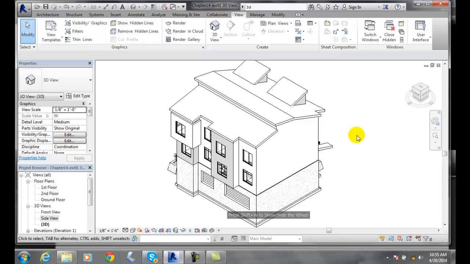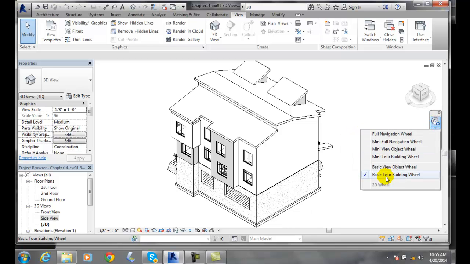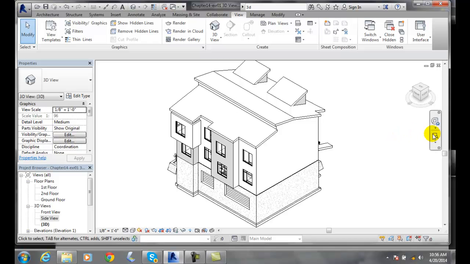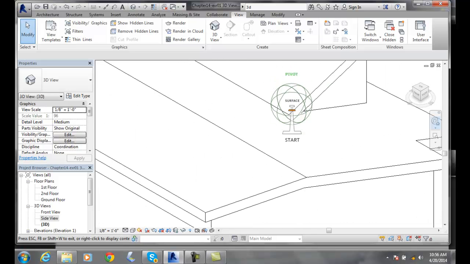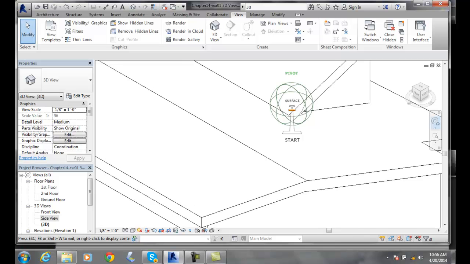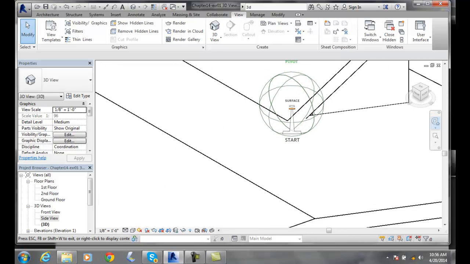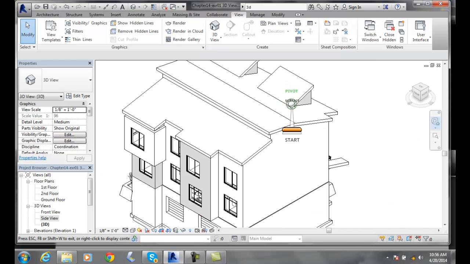So once again, I want to make sure I'm in the basic tour of the building. I click on the steering wheel. I'll click on forward. I'll come in and I'll click on one of the other dormers. And when I go forward, I get this pivot marked. As I slide my mouse with my left mouse button held down closer or forward, I get it to move forward. As I slide it backwards, it comes backwards towards me, or zooms out away from that particular pivot point.